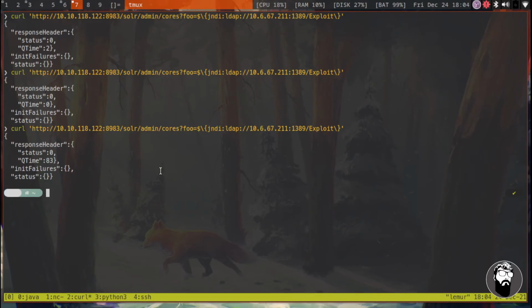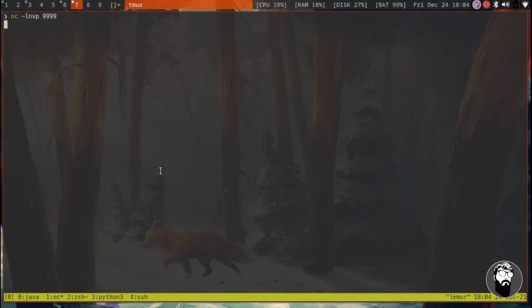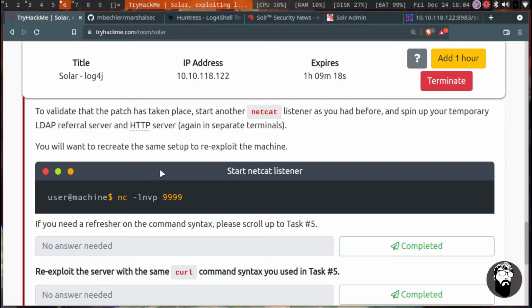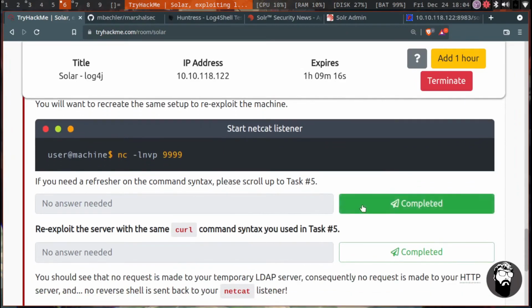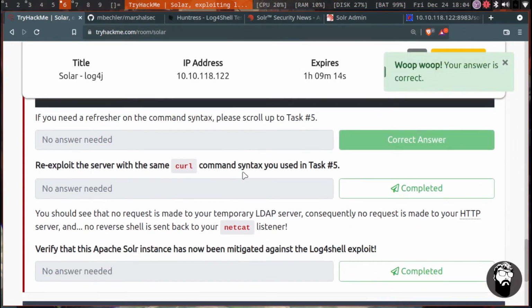So it looks like that worked, but we're not getting a connection back to the server. So it looks like our patch actually worked. We were able to successfully mitigate this vulnerability. So that's very cool. I like the fact that John showcased how to patch this vulnerability.